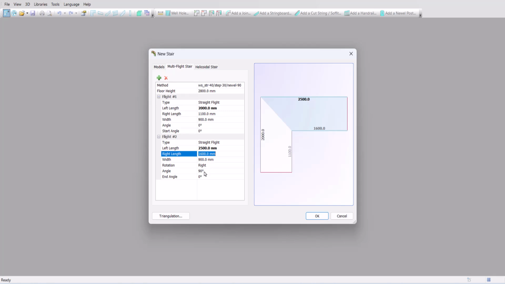On the CAD drawing, we had an exit angle of 15 degrees. We set that same value here. We've now set all the necessary flight parameters and can click OK.